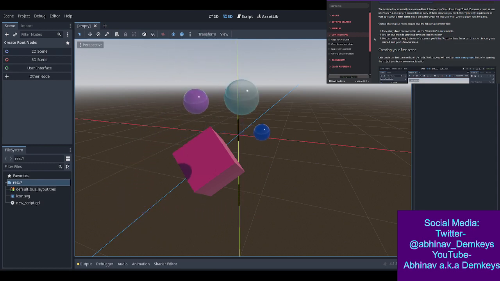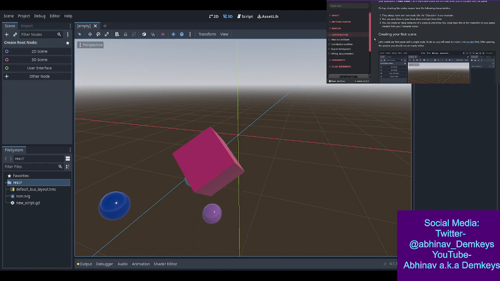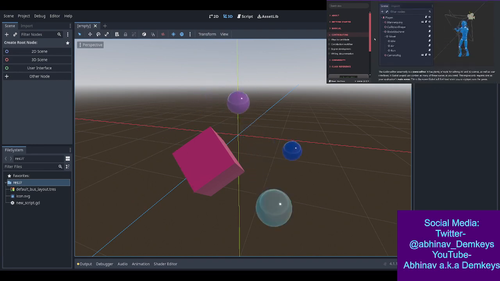Okay, a Godot project can contain as many scenes as you need. The engine only requires one as your application's main scene. This is the scene Godot will first load when you or a player runs the game. On top of acting like nodes, scenes have the following characteristics. They always have one root node, like the character in our example. Let's take a look at that.